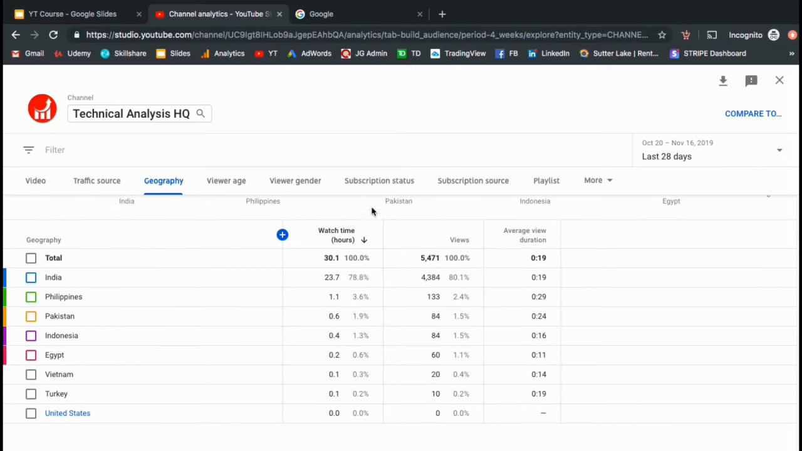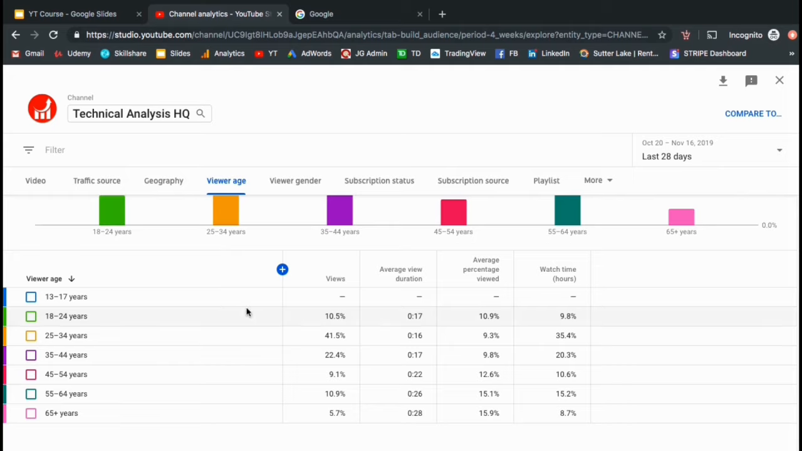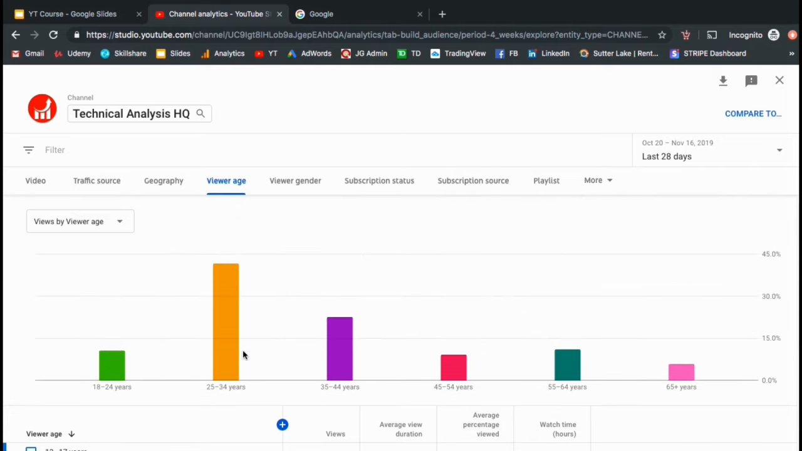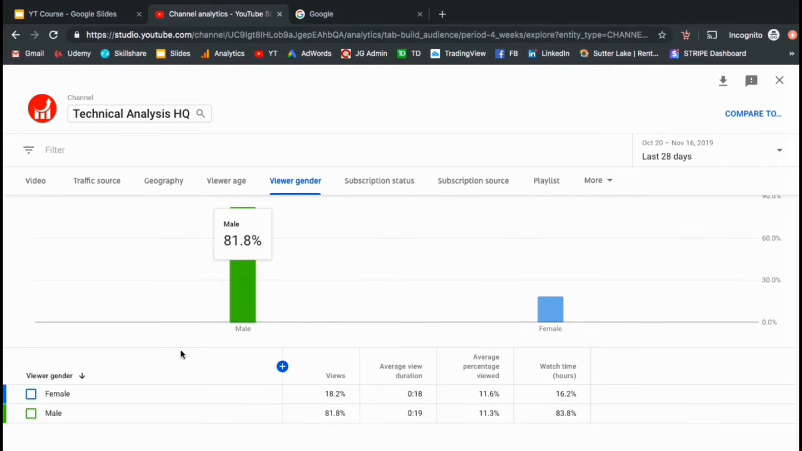If we click on the next tab up top, we can see the age range of our audience. As you can see, for my audience, my top age ranges are 25 to 34 and 35 to 44. So I'm going to record this data and use it to create my targeted ads. So now let's go back up top and click on the next tab, which is Viewer Gender. Here's where you can see which gender makes up the majority of your audience. For my gender, you can see that over 80% are male. So when creating my ads, I'm going to target males.